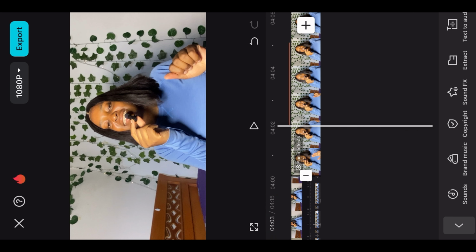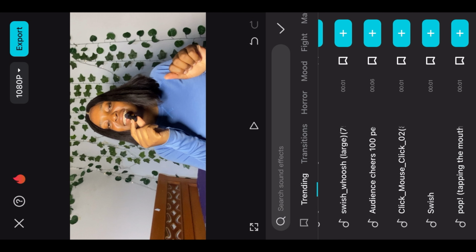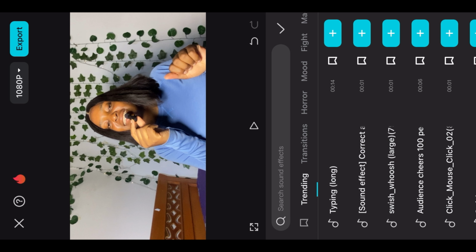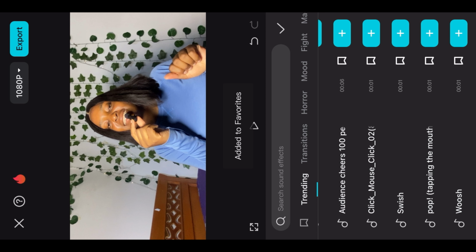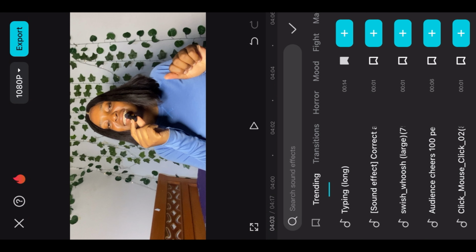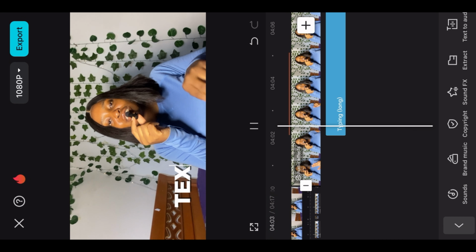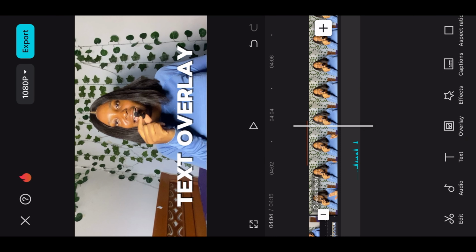Next, you would want to add a sound to that text. So you click on sound effects over here. So guys, these are the different types of sound effects, but we're going to be using typing. We're just going to click on that typing long, since we used a typewriter effect for our text. Once you click on it, this is how it's going to look like. That is the text overlay. So we are done with the text overlay.